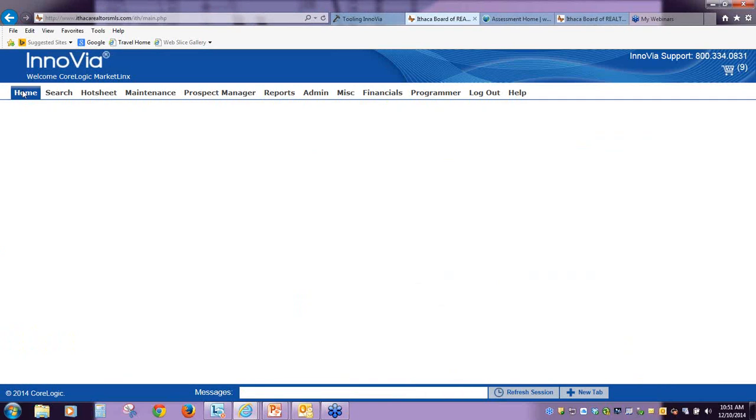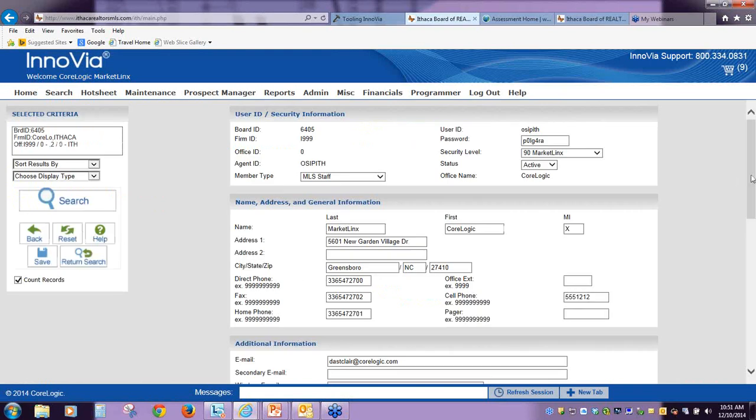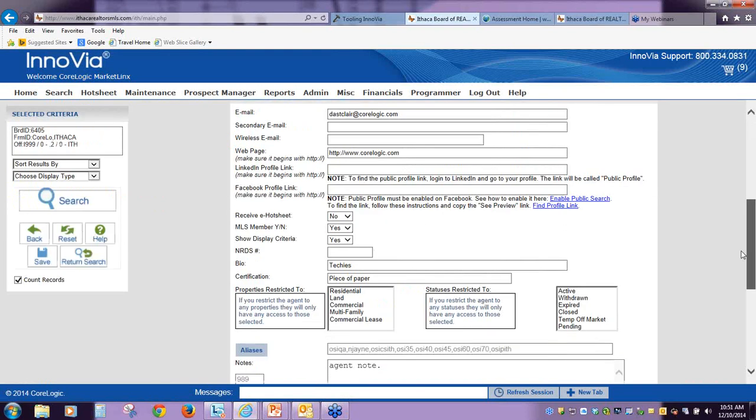Notice how you get a hot sheet every single night, and it's going to be this hot sheet. It should be getting emailed to you nightly. If you are not getting this e-hot sheet sent to you nightly, click on your name where it says welcome and your name, and then down below you see it says receive e-hot sheet. Change it to yes, and you will start getting it.